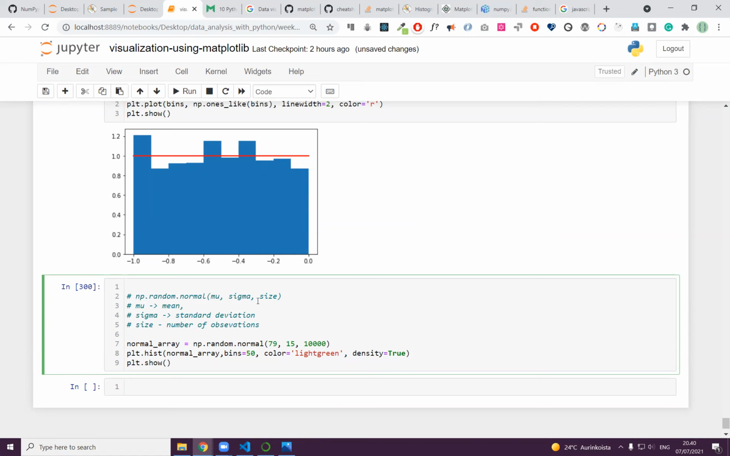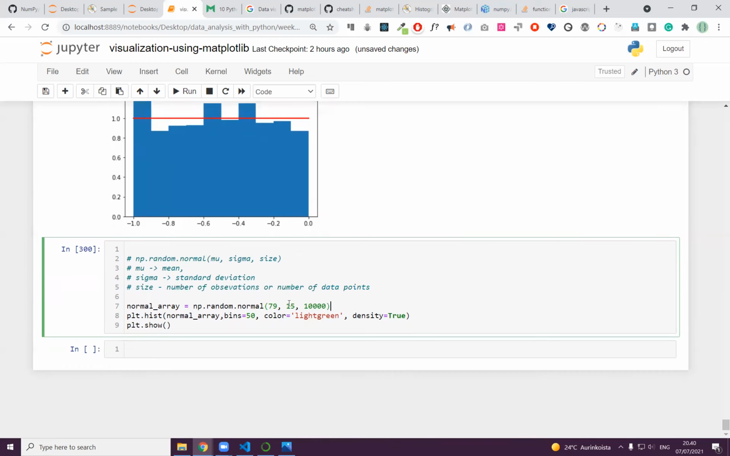Yeah, now as you can see, it's good. So mu, sigma, and size. Size is the number of observations, or the number of data points, we may say. So we have here actually this great a data point that has 79.